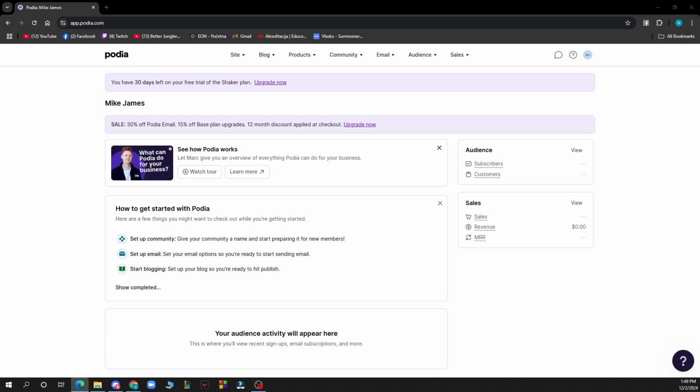on Podia. So guys, the first thing that you of course need to do is go to Google and type in podia.com. After that you just need to go and log into your profile or register to Podia if you haven't already done that of course.